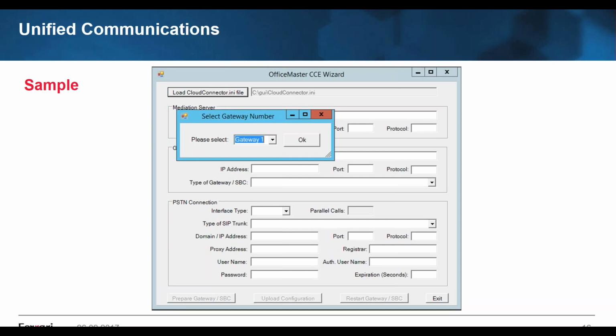For the CCE deployment, the customer only needs to fill in the required local information into a single cloud connector.ini file, and this script may extract some interesting information from that file to start creating the configuration for the gateway. In that case, we have selected the first gateway because it found 2 gateways in the file. And in the next step, please click.